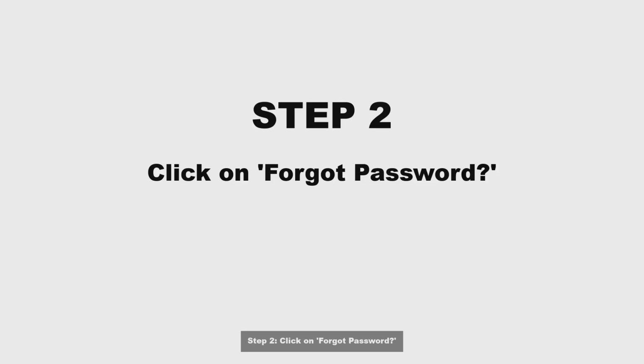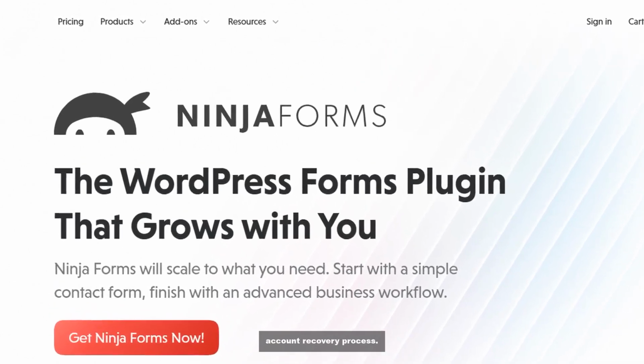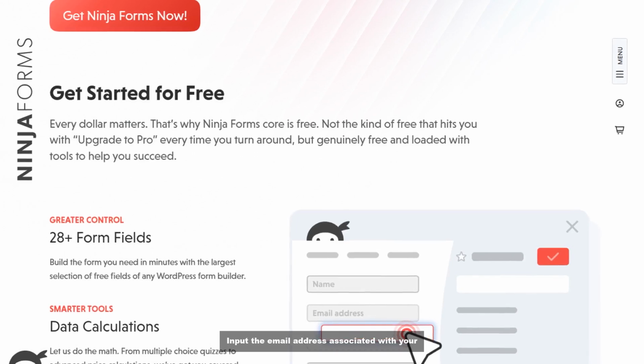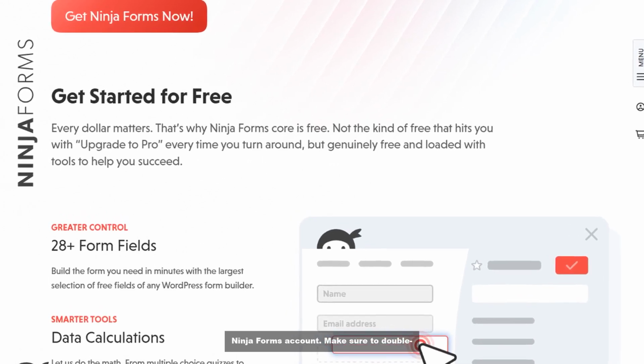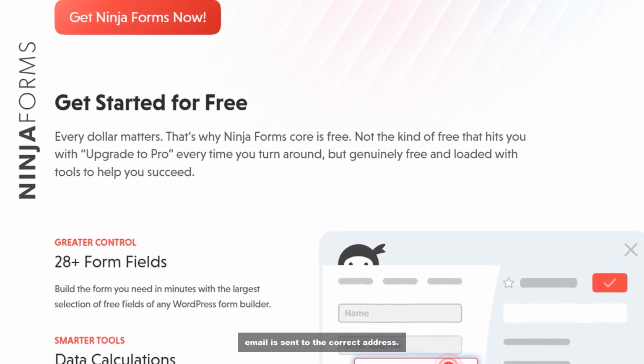Step 2. Click on Forgot Password. On the login page, find and click the Forgot Password link. This will initiate the account recovery process. Step 3. Enter your email address. Input the email address associated with your Ninja Forms account. Make sure to double-check for any typos to ensure the recovery email is sent to the correct address.